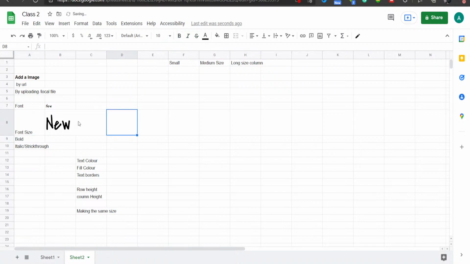Now here's the option of text color. For the text color, select the text and whichever color you want. Like if I want to write yellow, then my text will be yellow. If I want to change the color of this text to purple, it will be purple.